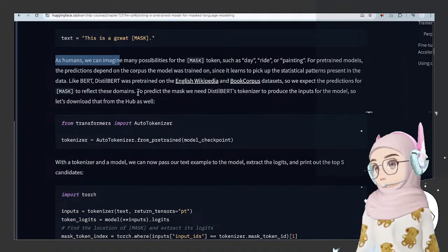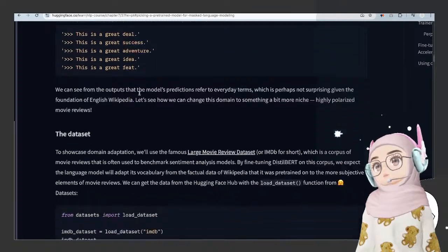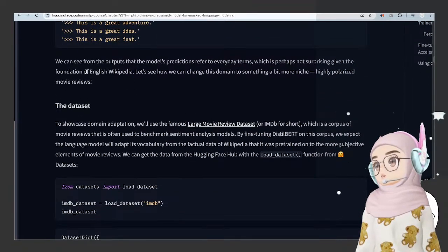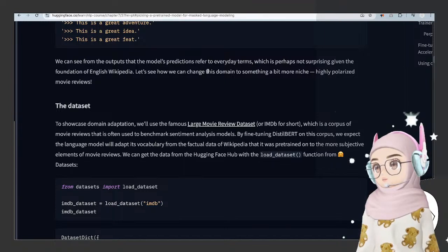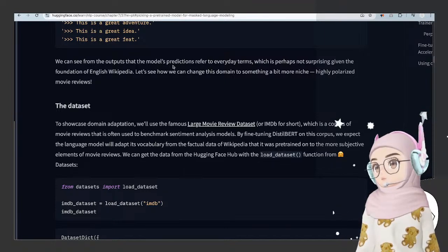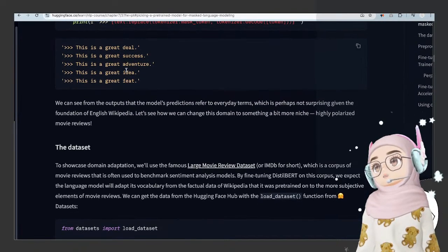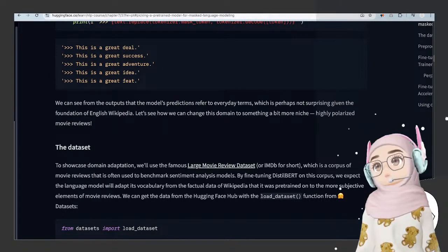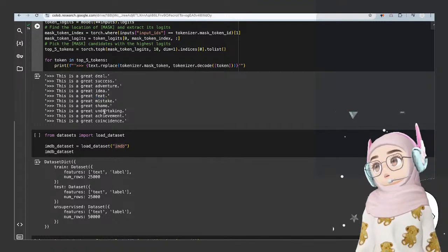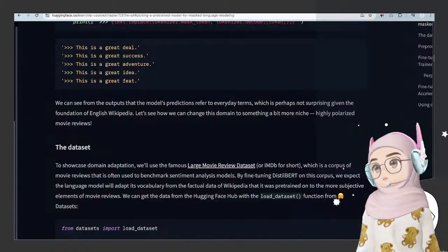Let's see. So yeah, we did this. We looked at the top predictions, and it gave them to us. Yeah, we can see the output of the model's predictions refer to everyday terms, which perhaps is not surprising. I don't think "deal," "success," "adventure," and "idea" are pretty everyday, but "undertaking" less so. And also the "feat" one. Okay.